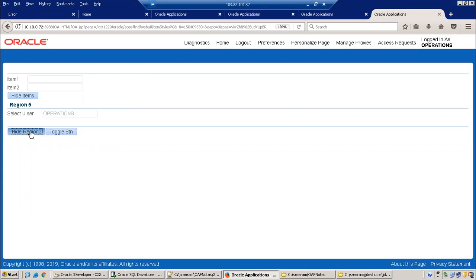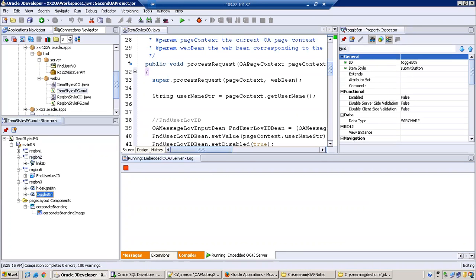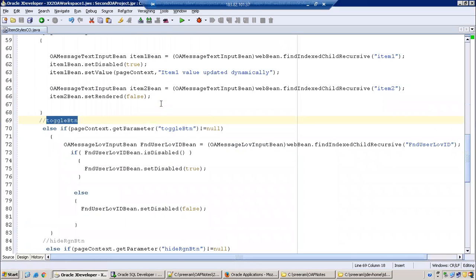Okay, now it is working fine. Let's try the toggle button. The toggle button is not working. Hide region is working, but the toggle button is not. So for the toggle button, just check the button ID. We always need to validate whenever the page does not work properly. Just validate the IDs first, not only the button ID. Just search now. So the button ID seems fine.